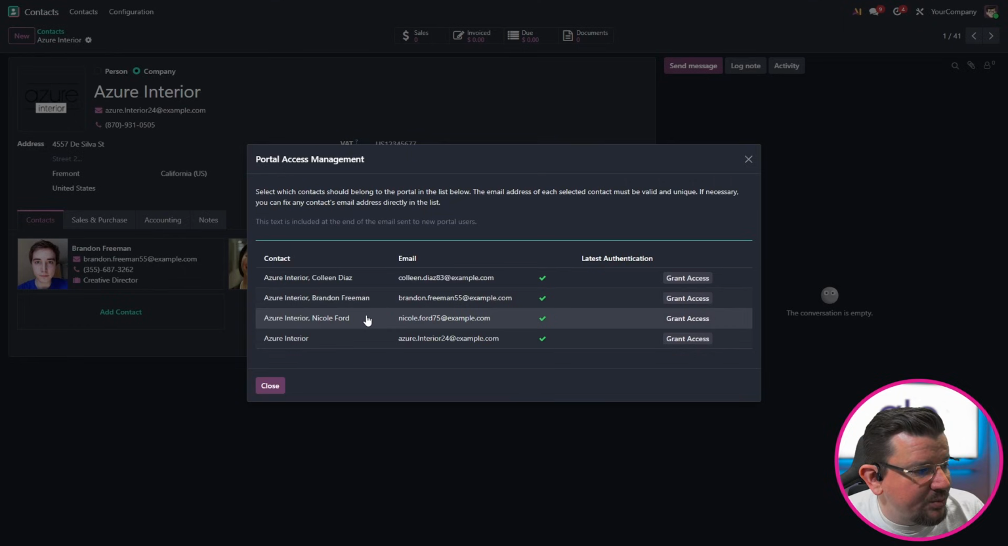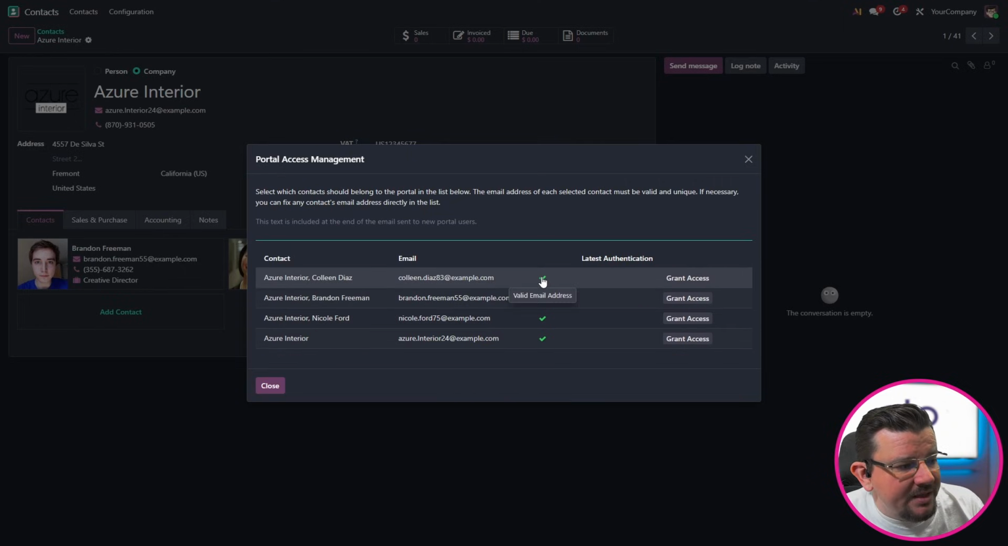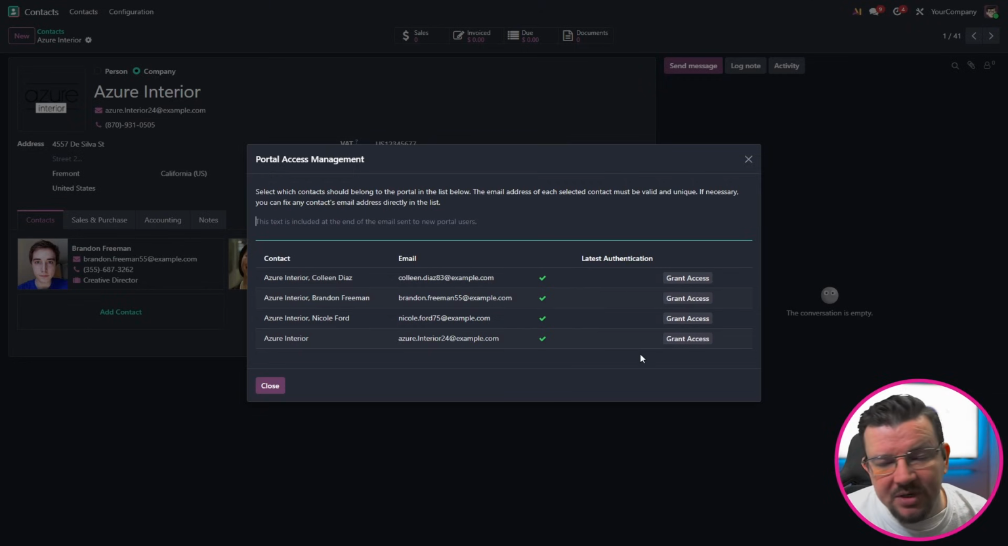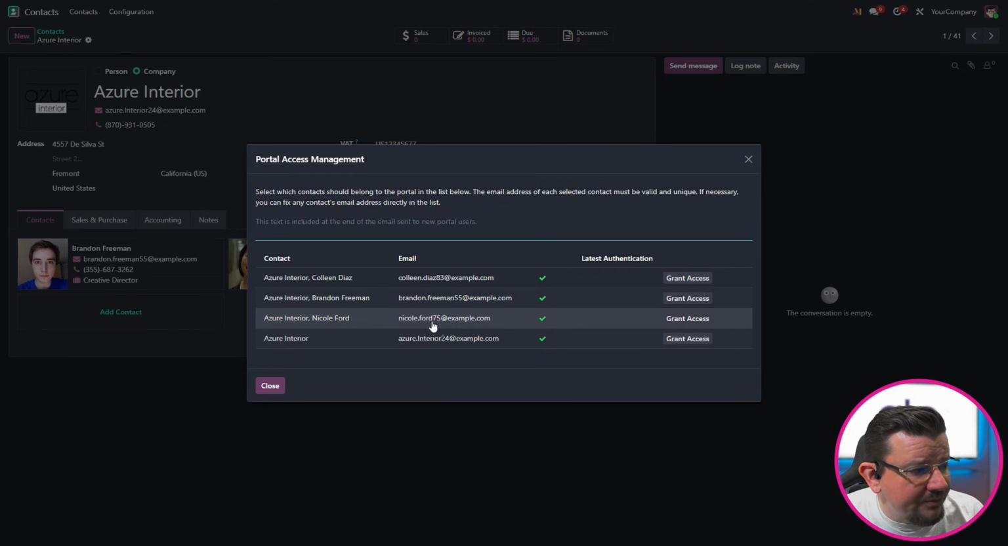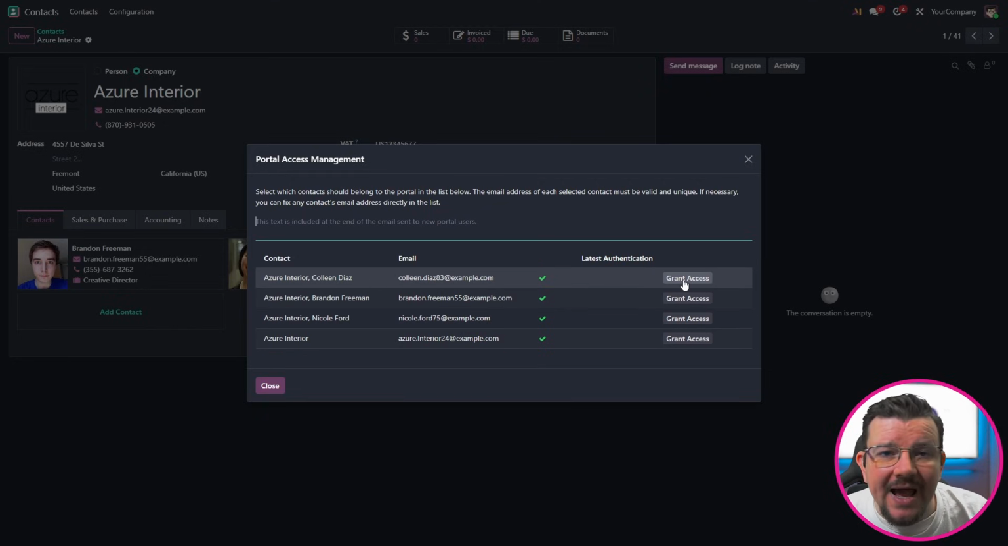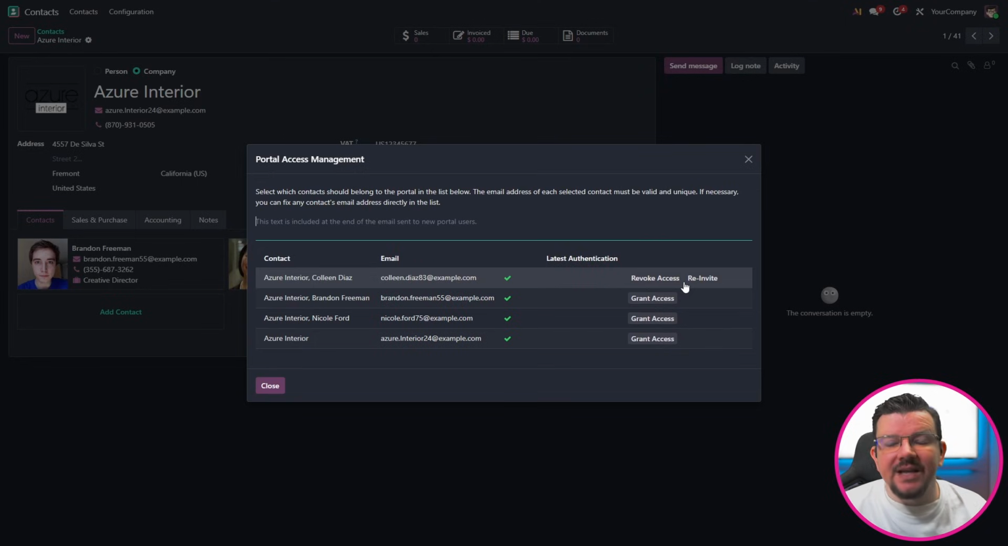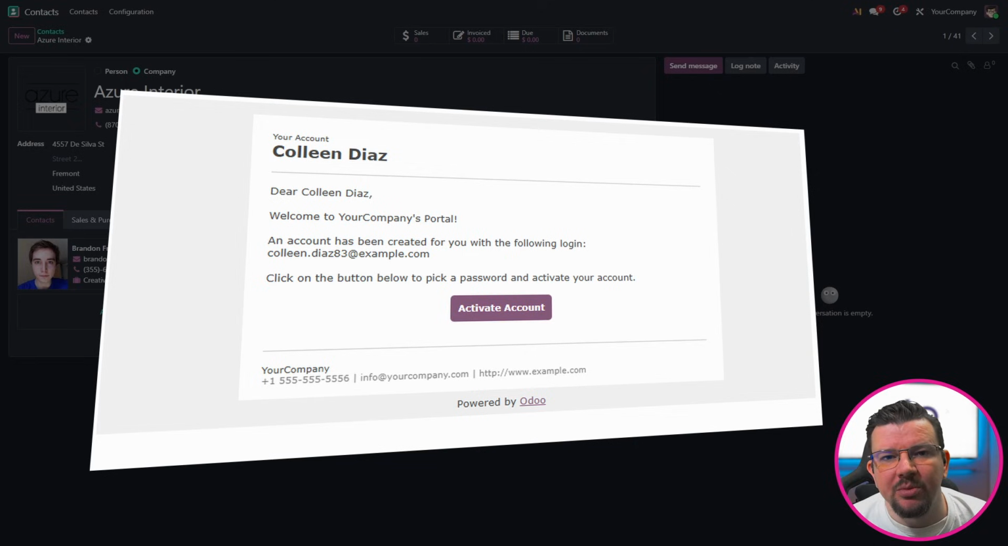So we have Colleen Diaz, Brandon Freeman, Nicole Ford. We have an email address for them. This tick box shows that that email address is being considered valid, and that is the email address that would be used to set up their portal user account. Latest authentication is blank because they've never logged in, but we have here grant access as a button. So, for example, if we want to grant Colleen Diaz access to the portal, we click grant access, and that will send an email to Colleen Diaz at this email address that's been provided with how she can set up her portal account, change her password, and gain access.